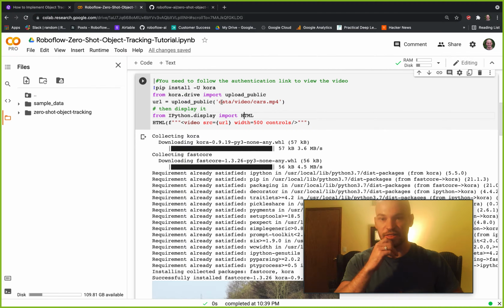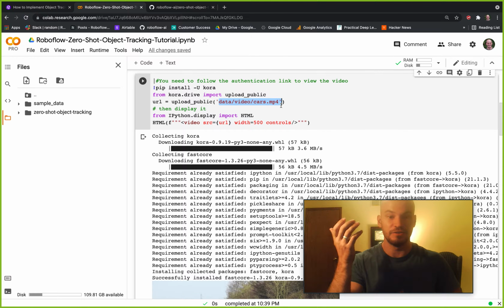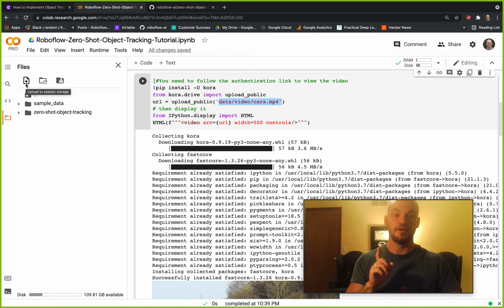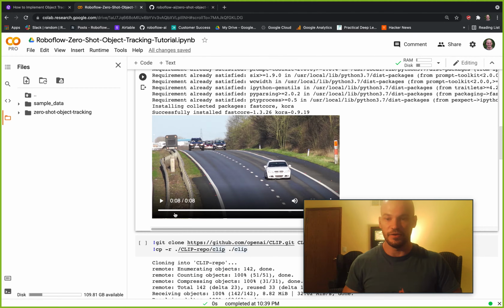And one other thing I want to mention here is if you don't want to do this on cars and you want to do it on your own video, you can go over here into this folder area and click this upload button and upload your own video. Just make sure that you change the file path to the video that you've uploaded. And we'll go ahead and take a look at this video.